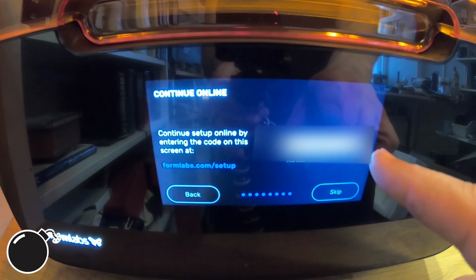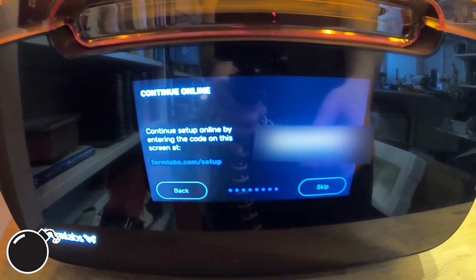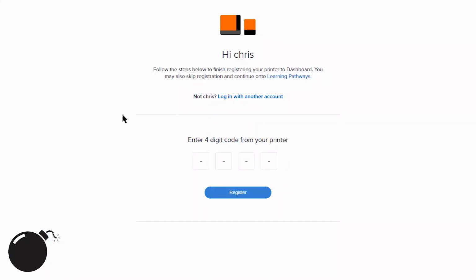Now I'm supposed to go online, enter that code. It'll register this printer to my account and we'll be good to go. Okay, I went to formlabs.com/startup, just like the printer said. I'm gonna put in my code.